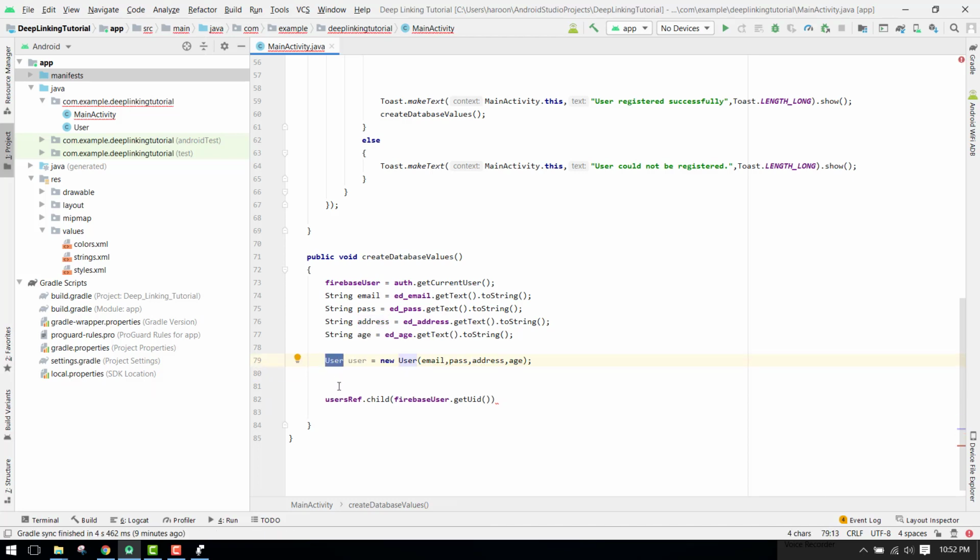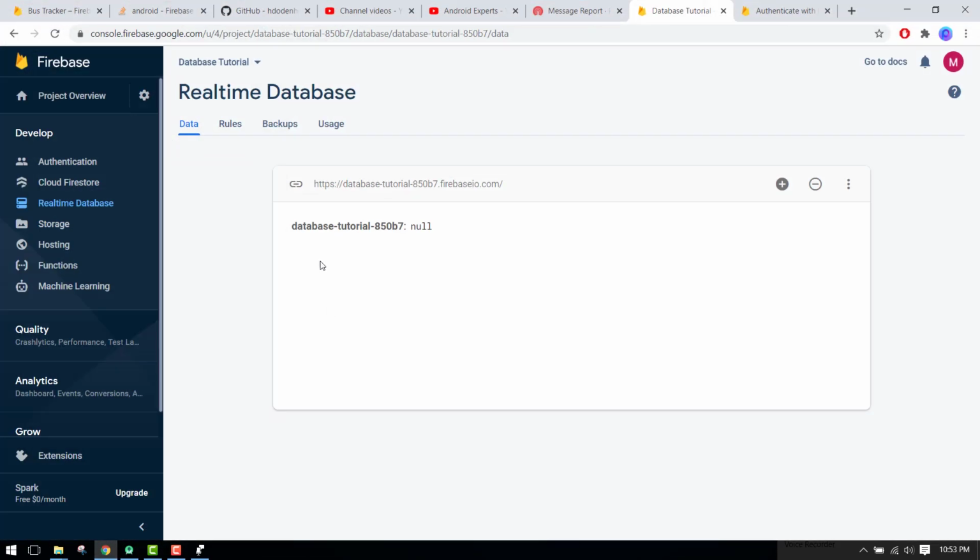So the first step is we can just say dot set value and we can pass user here. Okay, so now what will happen is the user node will be created here. Alright, so I will now run the app and show you how this works so you can understand it. So I will install it on my phone. Let me connect it with my laptop.